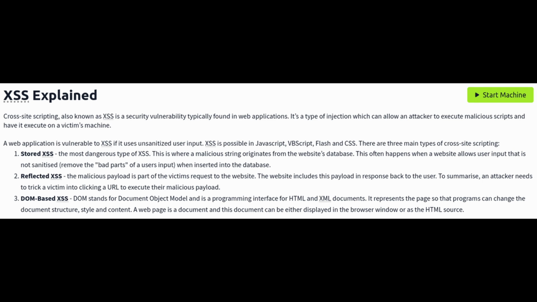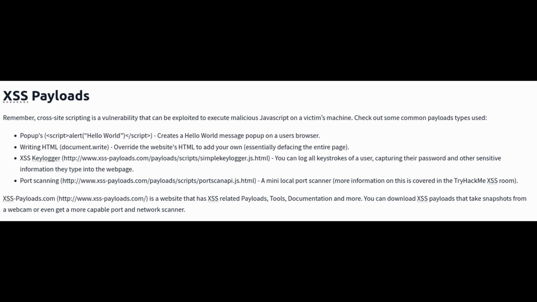Well, we'll not talk about DOM based XSS much, but it generally stands for Document Object Model, and is a programming interface for HTML and XML. We have discussed XML, and in this we are going to discuss HTML also. Now we have got something quite fascinating from the TryHackMe website, and here it is XSS payloads. Cross-site scripting is a vulnerability which plays with commands.